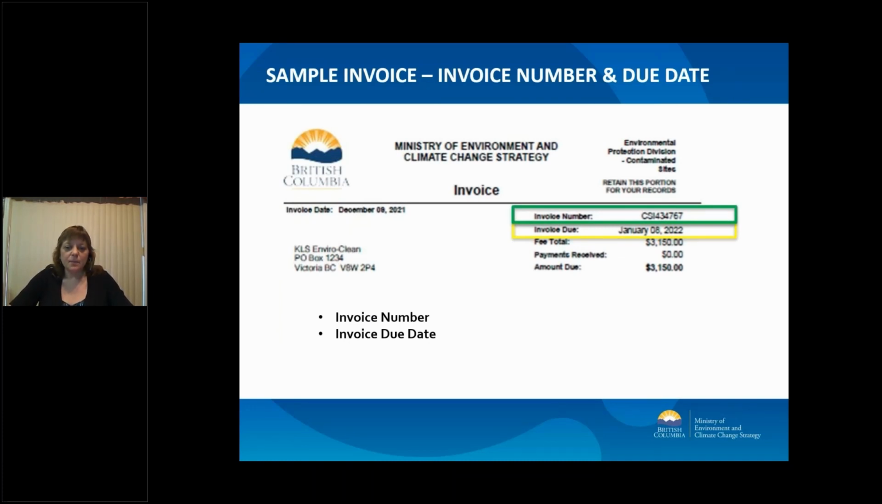This is a sample portion of an invoice. You can include a copy of the invoice when you submit your payment, or you can reference the invoice number, which is in the top right green box, when payment is submitted. Please note that the due date is within 30 days after the date of the invoice. In this case, the date of the invoice is December 9th, 2021, and so 30 days later means the invoice is due by January 8th, 2022, indicated in the yellow box.